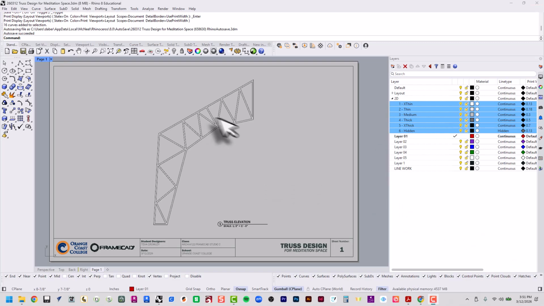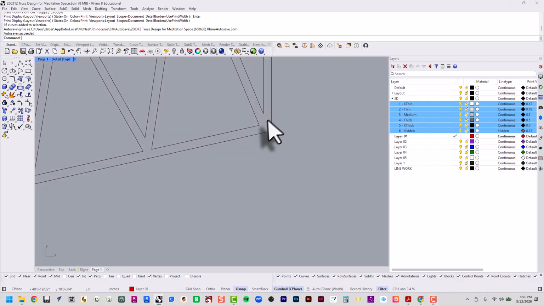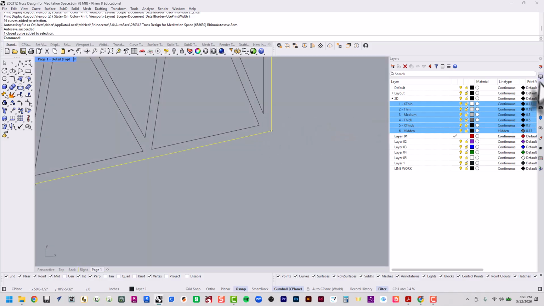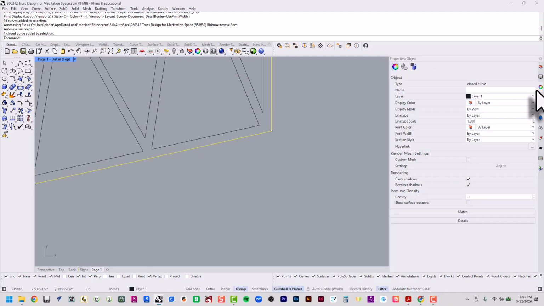so let's select this, go to properties. I want to make sure that most of these say by layer.